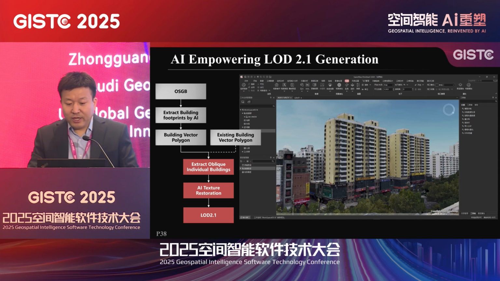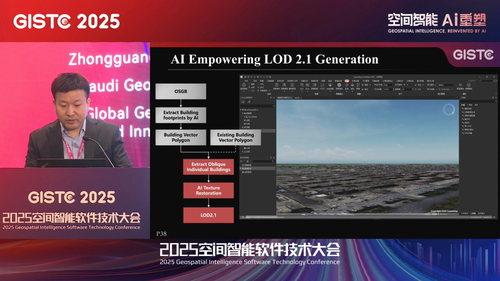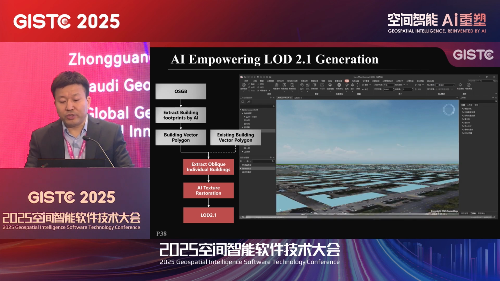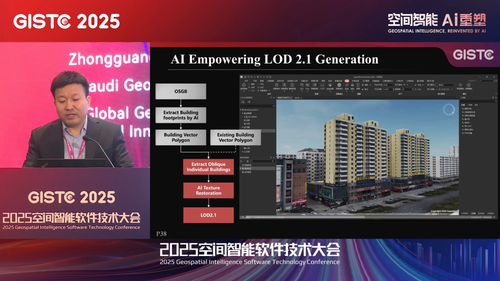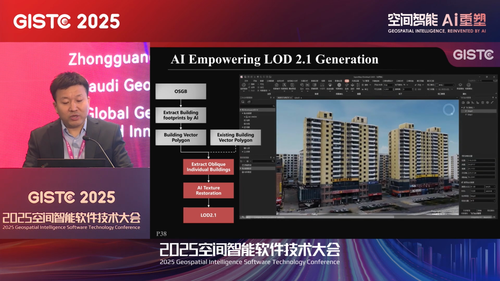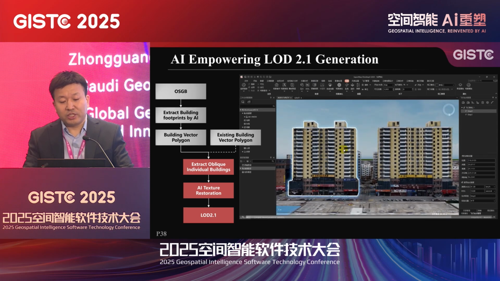Okay. This is the LOD 2.5 individual building modeling process. Extract building footprints and roofs by AI, and we will generate building vector polygons, extract oblique individual buildings, and map the real textures with AI. The LOD 2.1 buildings will be generated automatically.